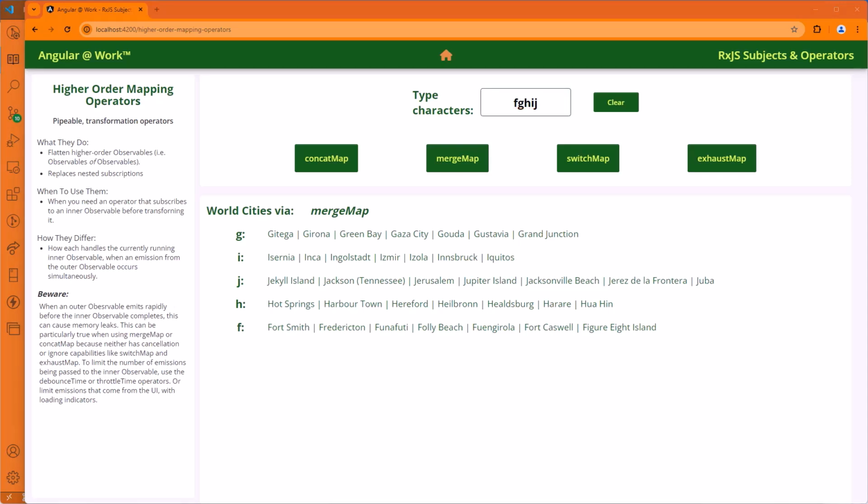So in your code, when you're considering which of the two to use, mergeMap, because of its speed in returning its values, is typically the one that you want to go with. However, if you need to maintain the order of the source observable, then concatMap is the one that you want to use in your code.